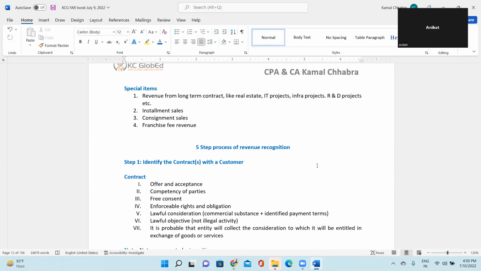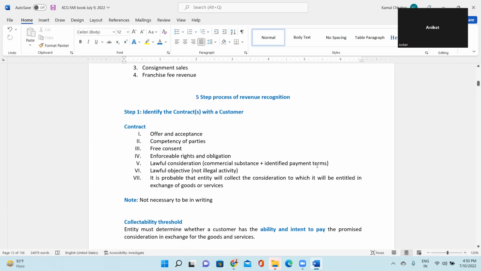Installment sale. There is a difference between IFRS and US GAAP for the recognition of income for the installment sale. This we'll also be learning. Consignment sale. There's a different way of recognizing the revenue for the consignment sale and the franchisee revenue. So these are four additional concepts in addition to the 5-step model that we'll be learning in detail. Right? Make sense?